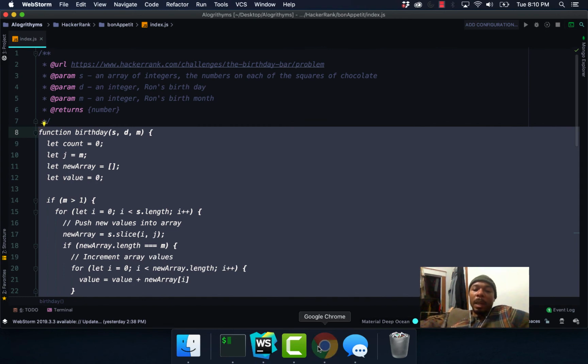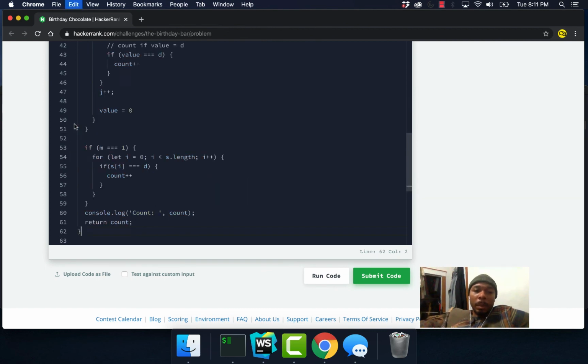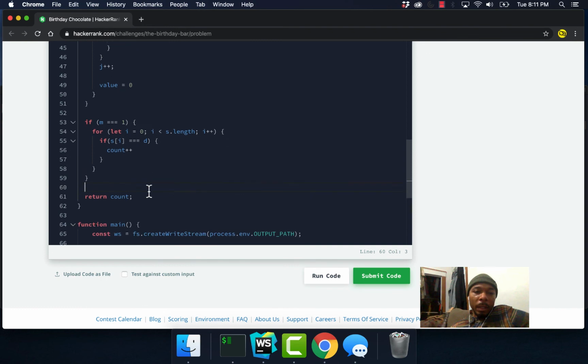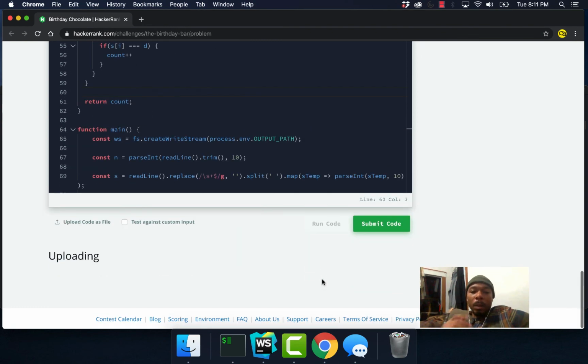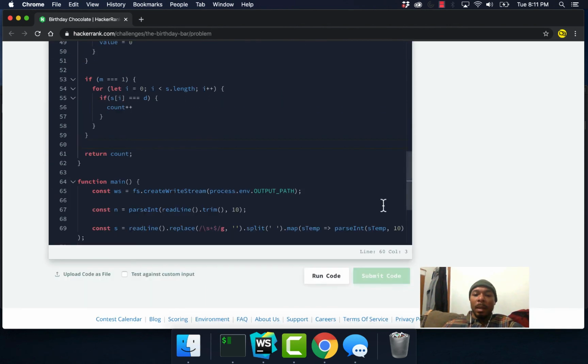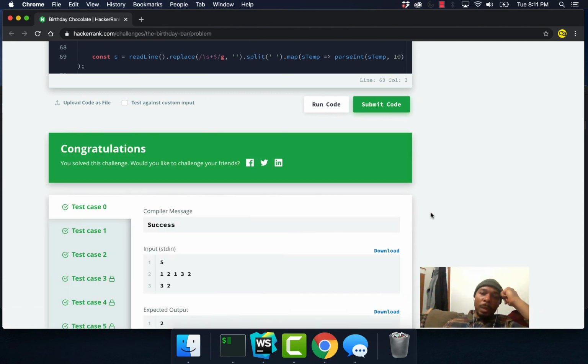And we're going to return to HackerRank's website. We're going to paste in that code. I'm going to remove my console logs. Okay, everything's looking good. Run our code. And everything passed. Go ahead and submit it. And that passed as well.